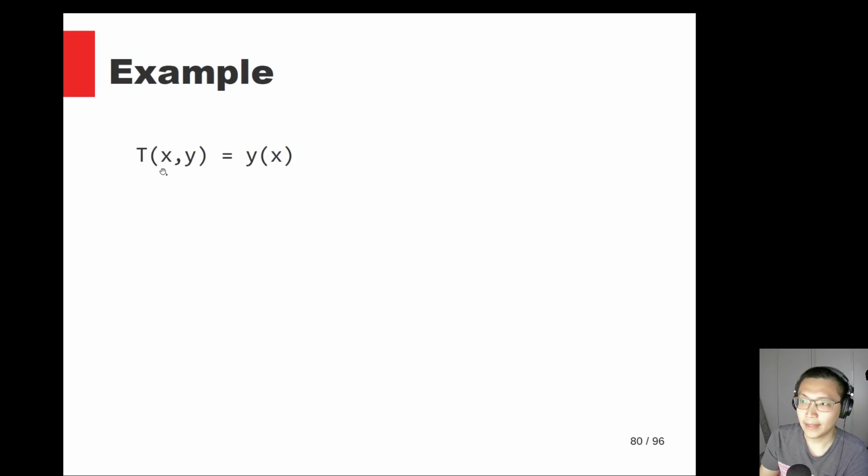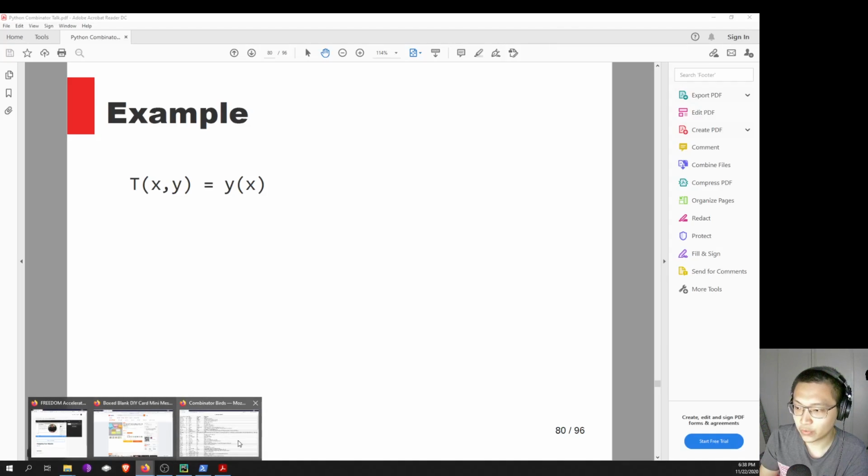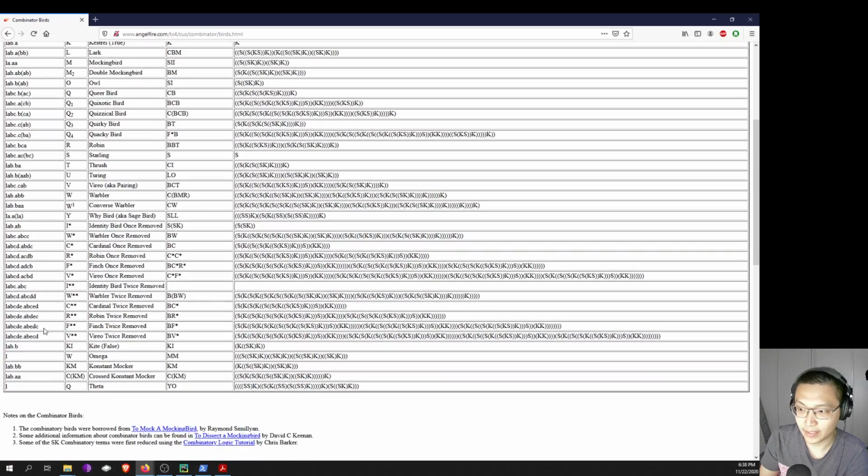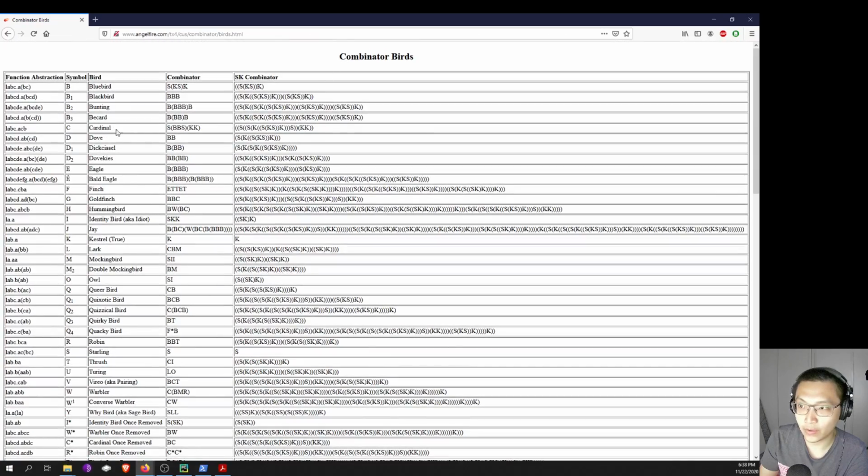So for example, let's say this simple function T x y equals y x. There is a website called Angelfire Combinator, where they list all of these simple functions on the left hand side, and you can reduce all of them using S, K, and I. In this case, they are a little bit strict and restrict to S and K only. You can see that all of these functions eventually get reduced to only S and K, and maybe I.